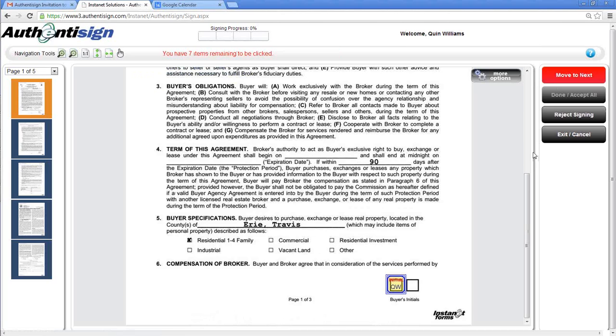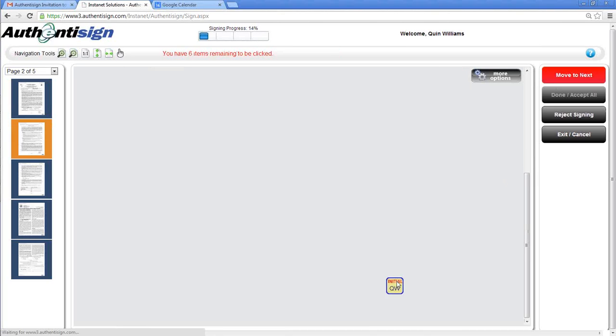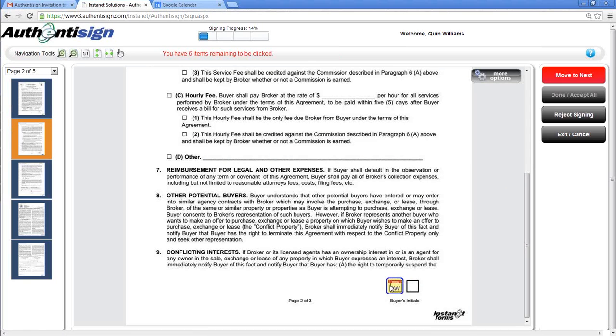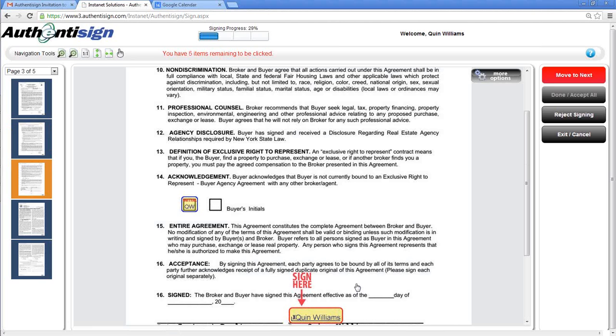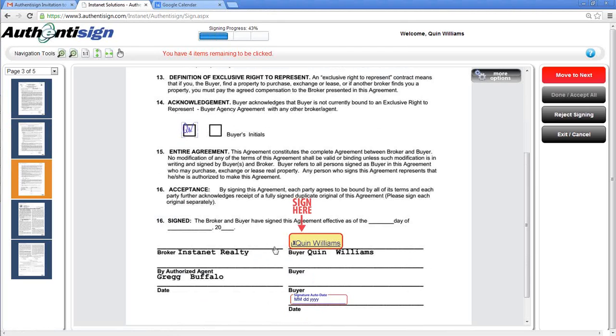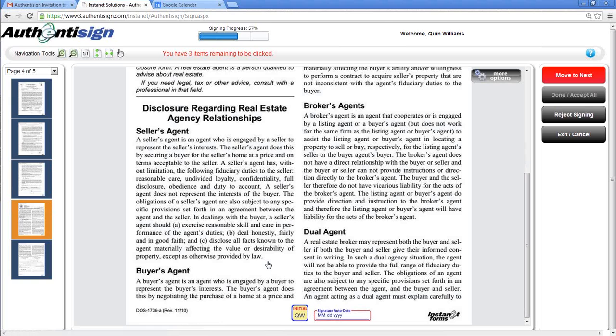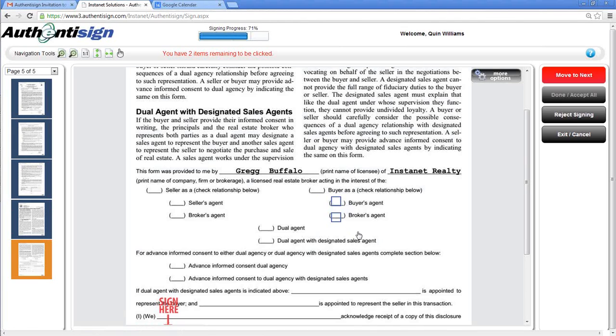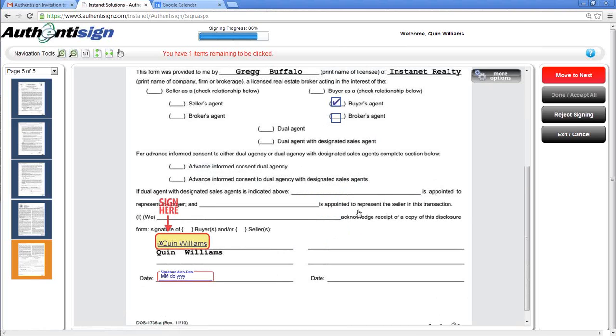Authentisign is going to locate and highlight the signature block. They just tap to accept, and Authentisign automatically plots their signature and initial profile. They tap to accept. Authentisign locates and highlights the next block, applies their signature initial profile. Counting it down, we have 3 items remaining to be clicked. We tap to accept. Here's where we come to the either-or scenario. Which are we, the buyer or broker? We can only choose one. I'm going with buyer's agent for this one.